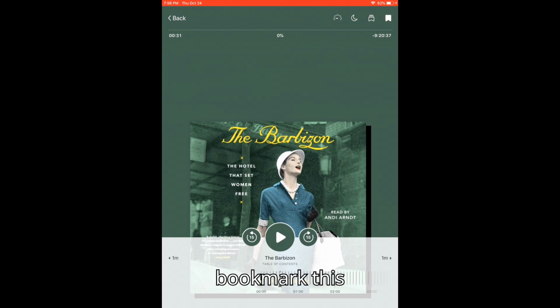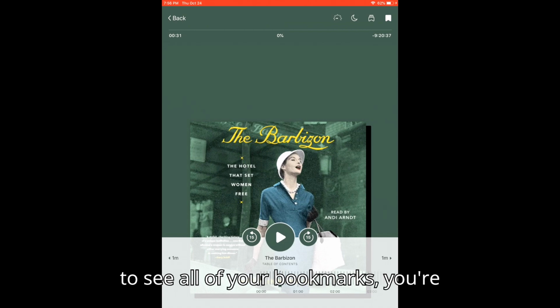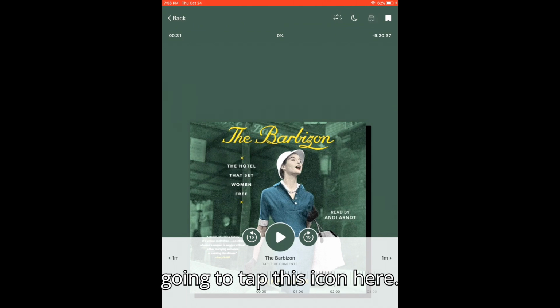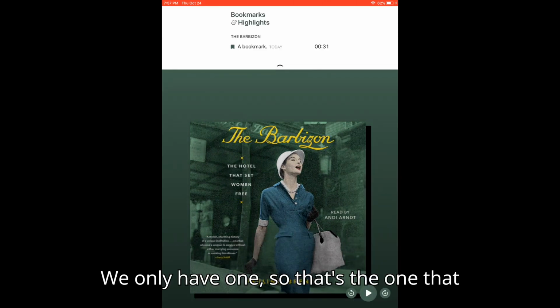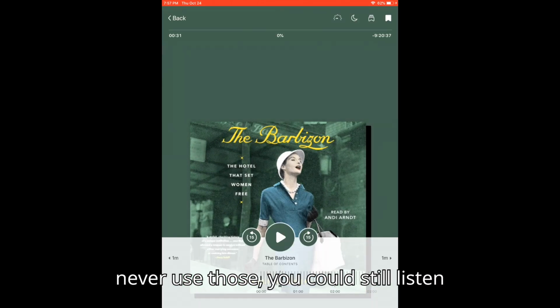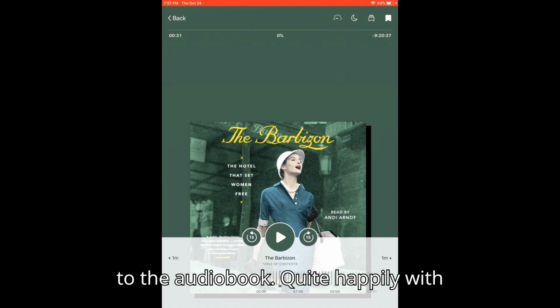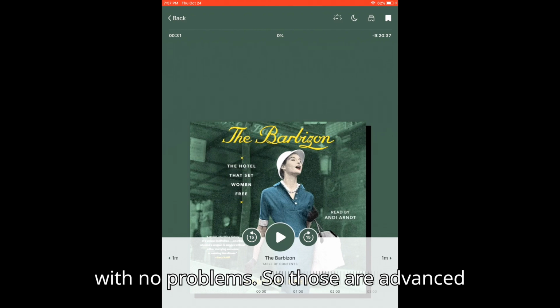We can bookmark this spot in the audiobook. And to get to see all of your bookmarks, you're going to tap this icon here. We only have one, so that's the one that comes up. But really, if you never use those, you could still listen to the audiobook quite happily with no problems. So those are advanced features.